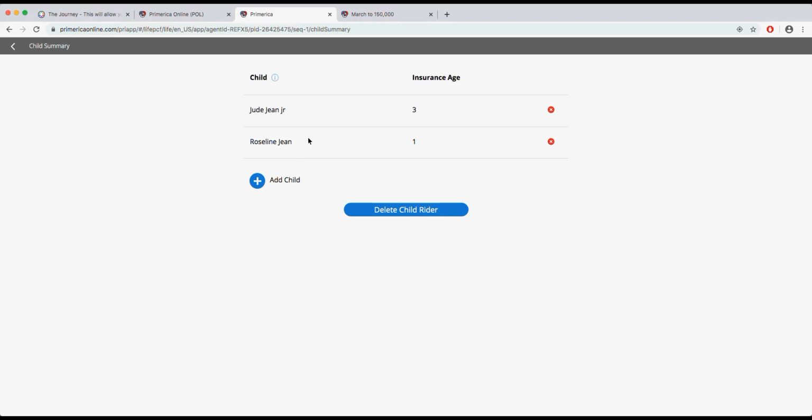Okay? Plus, one thing I have to let you know: if the child was just born, they have to be living at least 15 days before you can add them in the policy. FYI, that's for you to know.